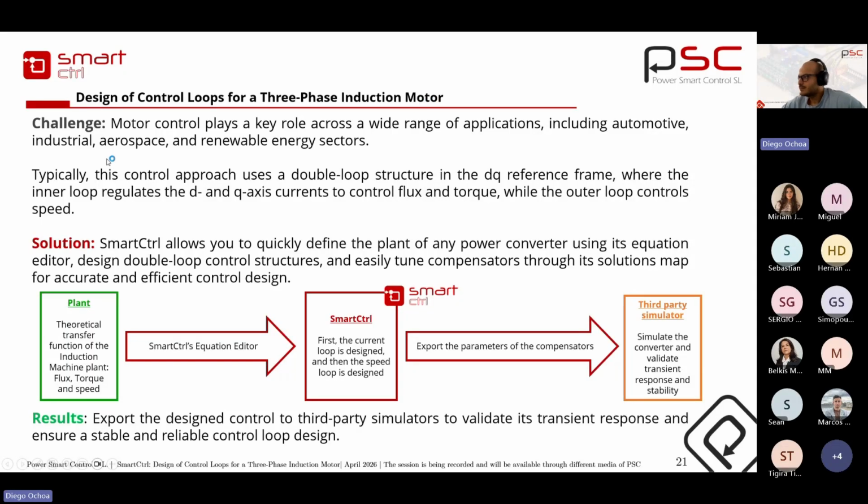The challenge is that motor control plays a key role across a wide range of applications, including automotive, industrial, aerospace, and renewable energy sectors. Typically in this architecture, we have a double loop. The inner loop tries to control the torque, which is proportional to the current, and in the outer loop, we try to regulate the speed of the motor.